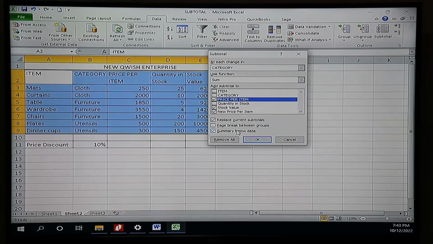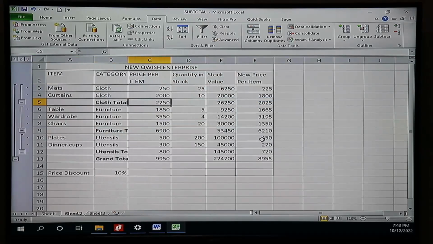So if you get the total sum of price per item, the stock value, and the new price per item. Are you together there? Down here, we have not chosen anything so far, but later we can replace this with a page break so that every category is put on its own page. But when you have a lot of data... we don't have that much data here. Just click OK.